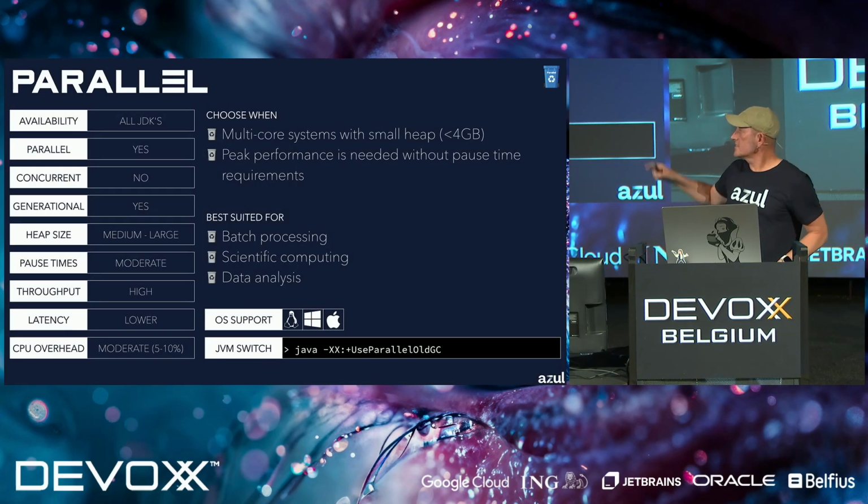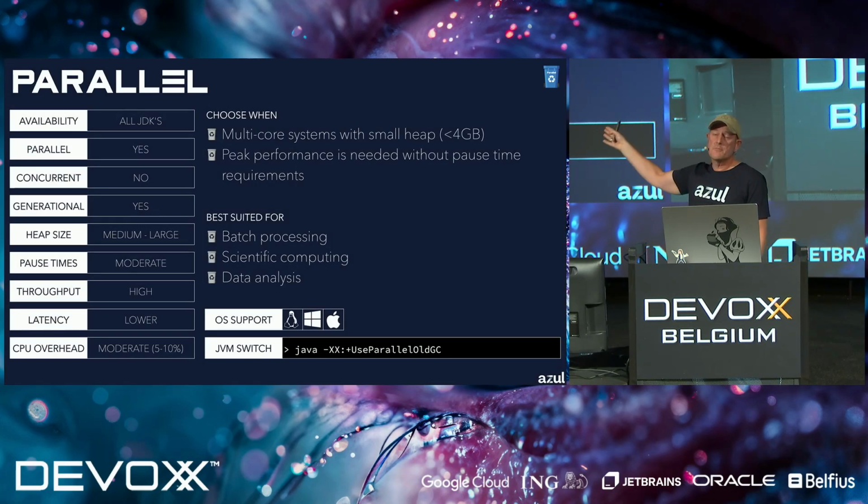Okay, so if you need peak performance, this is also called the throughput collector. Throughput is the time you spend in garbage collection versus the time you spend in the application. In this case, the collector works differently from the serial one, because it doesn't use one thread for the garbage collection, it uses multiple threads. That means the garbage collection pauses can be not so long, right? Shorter. And that's the reason why this is the throughput collector.